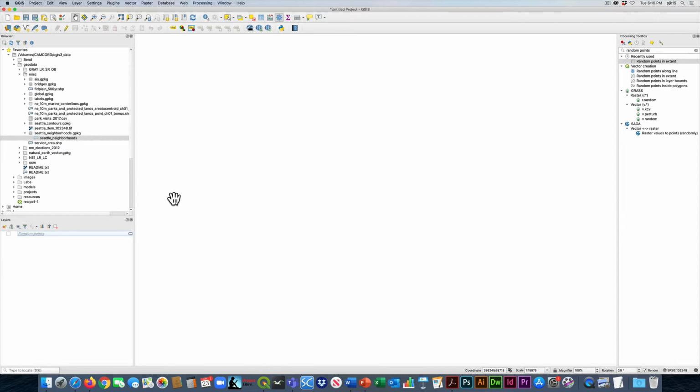Let's talk about how to get started with exercise 1.8 in the QGIS Map Design book. The first thing that you're asked to add is the Seattle neighborhoods. This is under the miscellaneous folder for the data that you downloaded, and then Seattle neighborhoods.